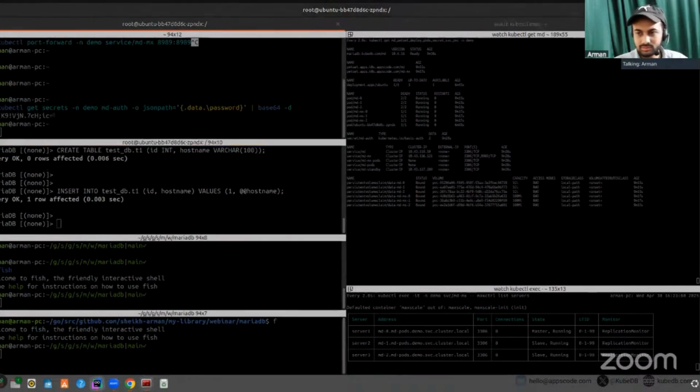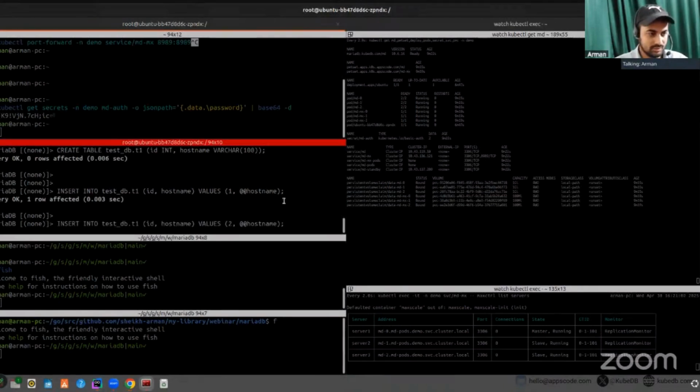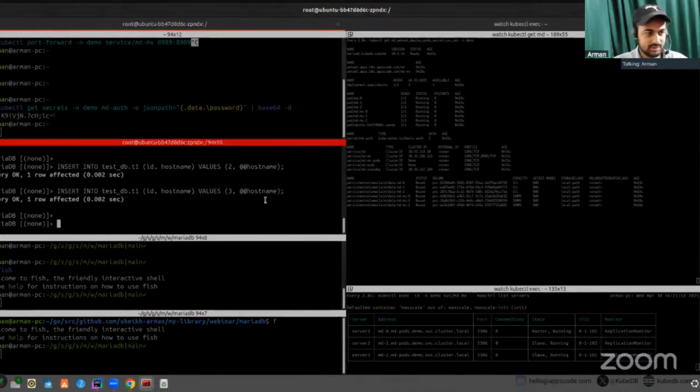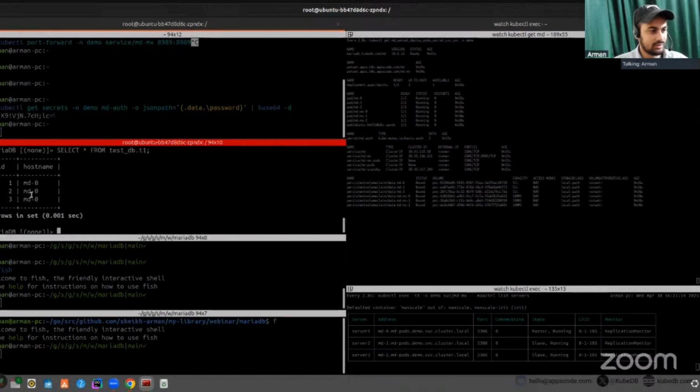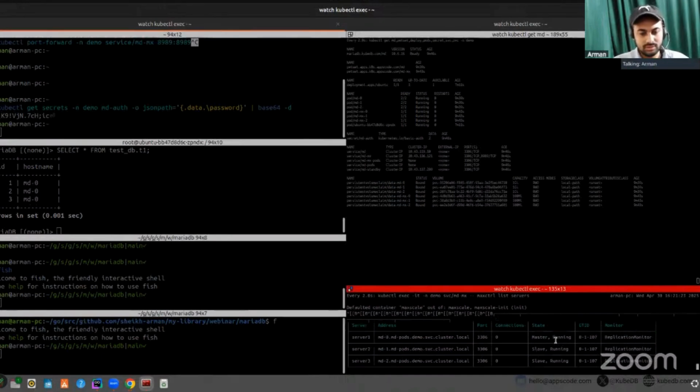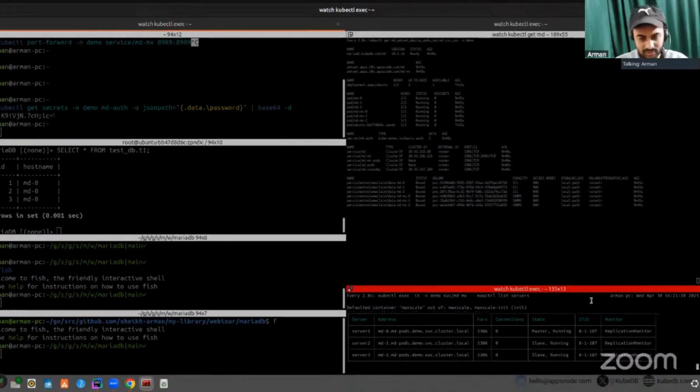Okay, several times. Okay, let's check the database. You will see the host name is always md0, which means the write query is only running on md0, which is the master pod. So our read write splitting is working.